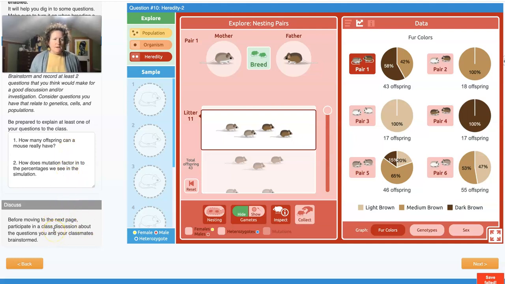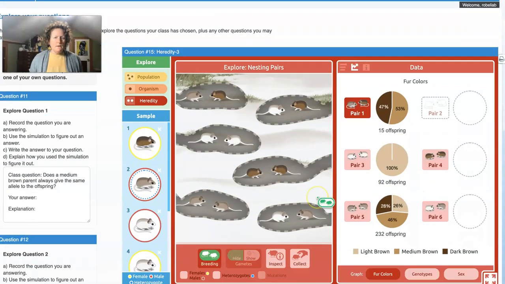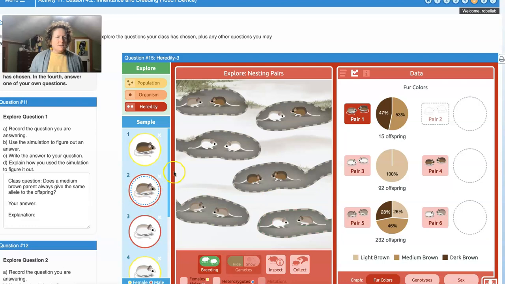So take a minute to think. You don't have classmates to talk about this if you're working on your own, but what kinds of questions do you think people could answer with this kind of simulation? Because on the next page, it's our mission on the next page.